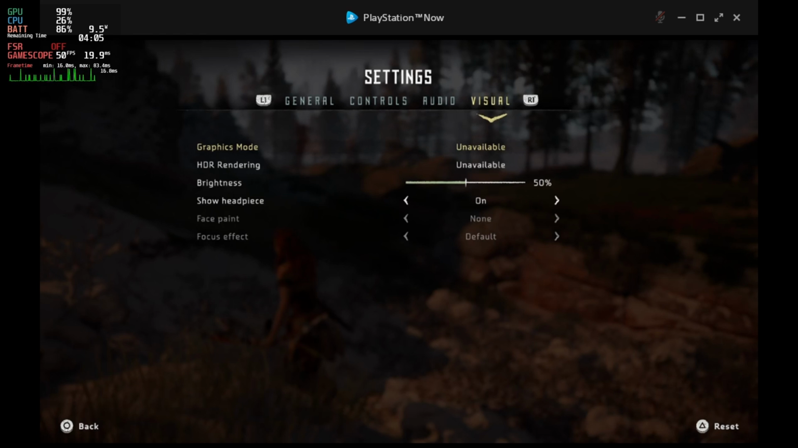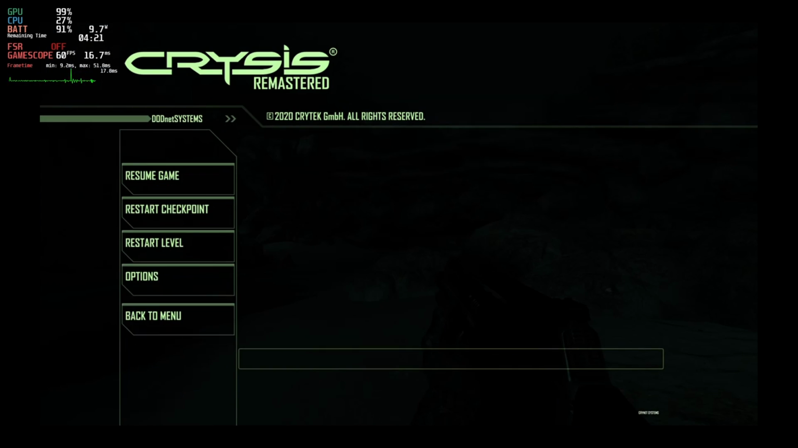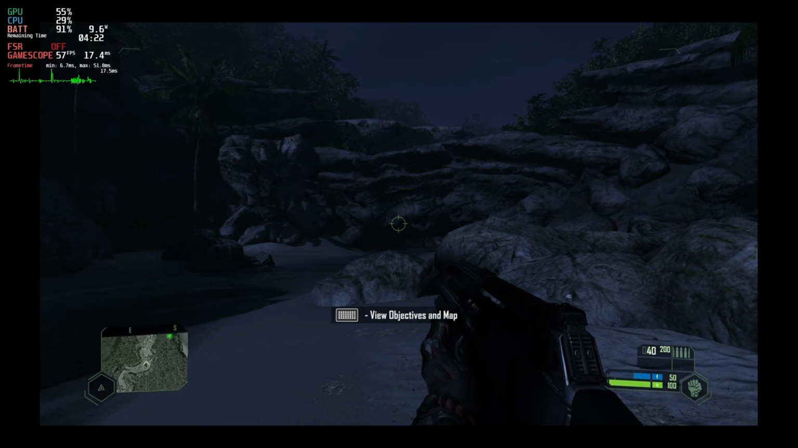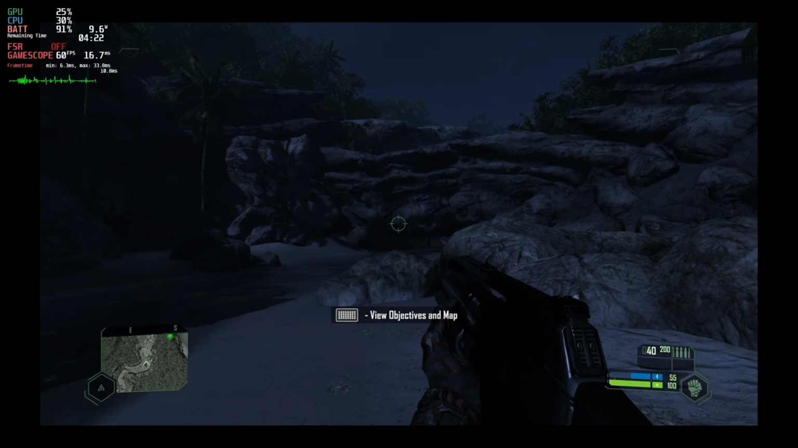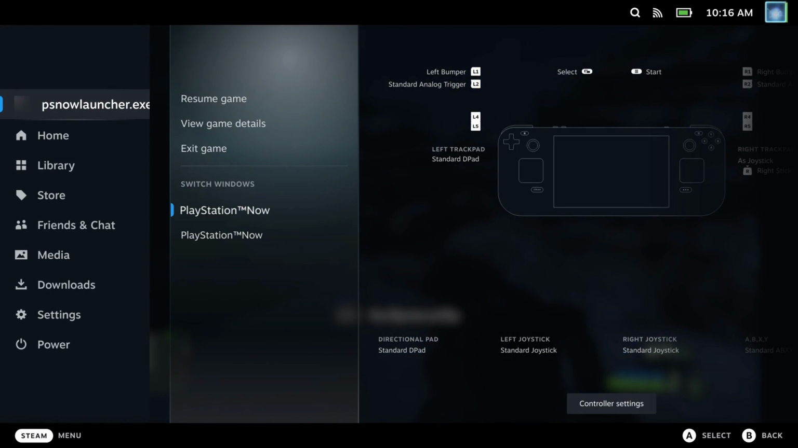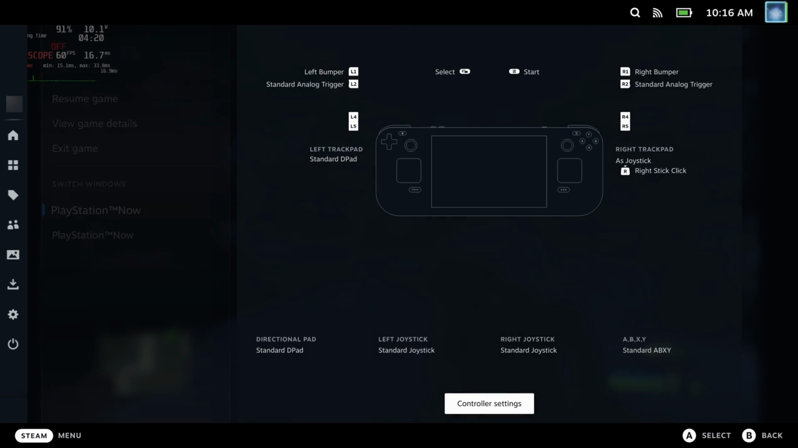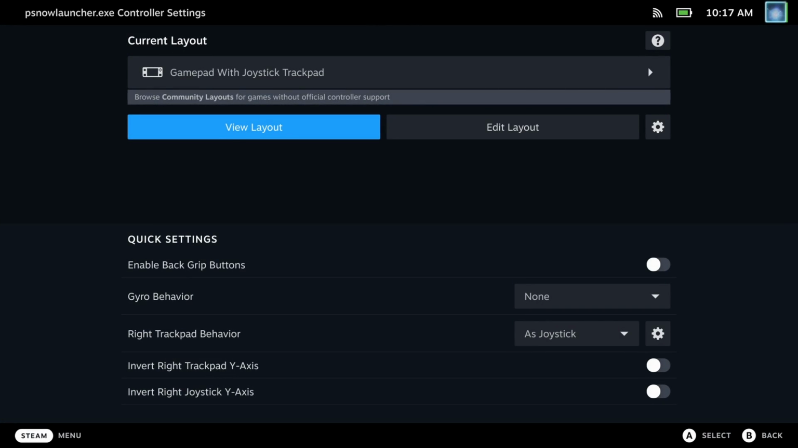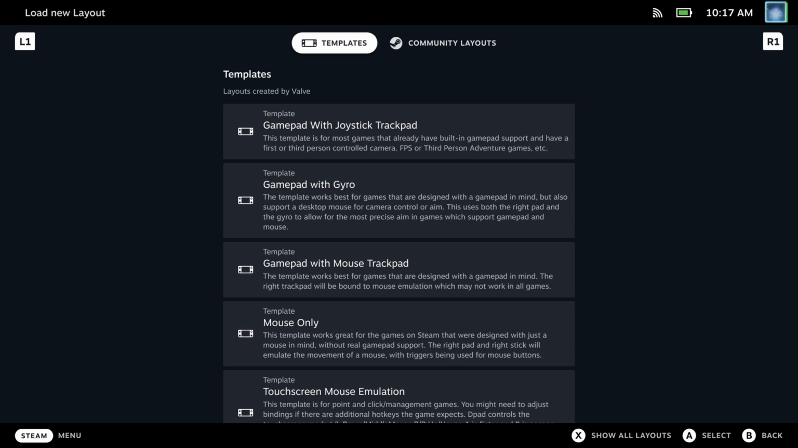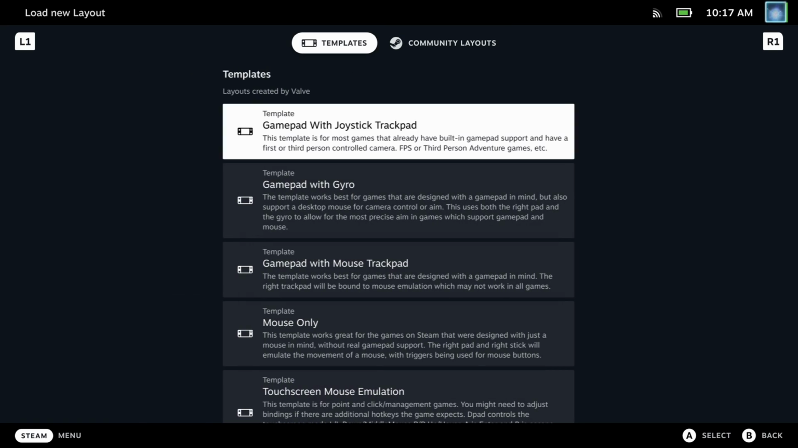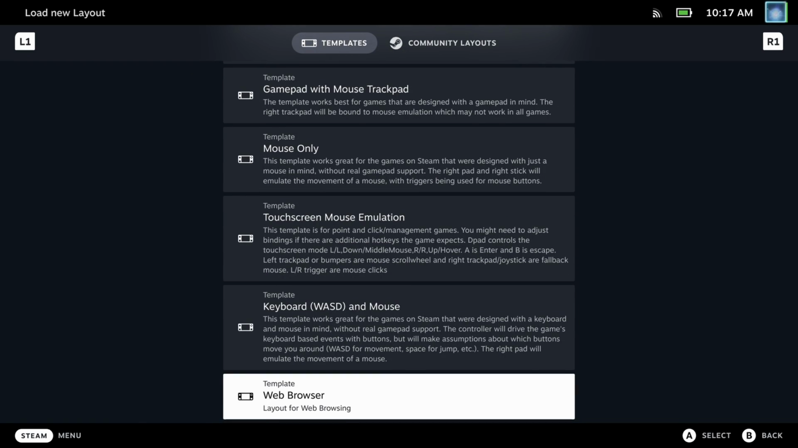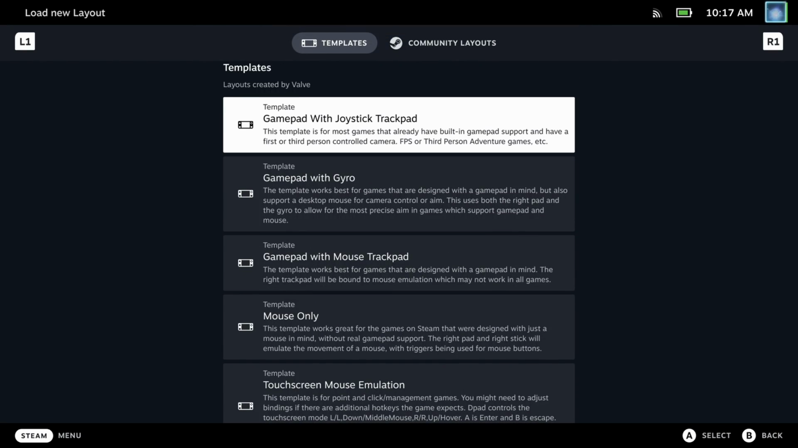The only issue here is for games that require the touchpad on PlayStation 4. If you're just using the Steam Deck controller, we haven't found a way to map that touchpad, so you would need an actual PlayStation 4 controller to play those games. If anybody has a fix for this, then let us know in the comments below and we'll make sure that we pin the solution. Otherwise, we can't use the touchpad for the games that require it.